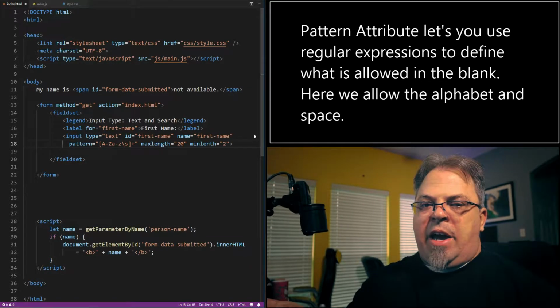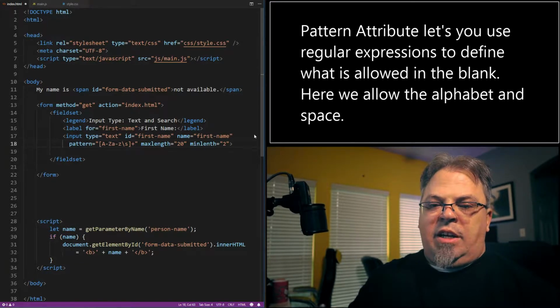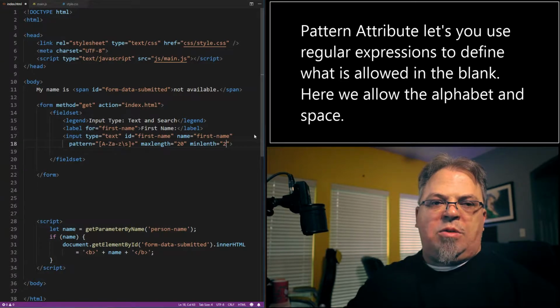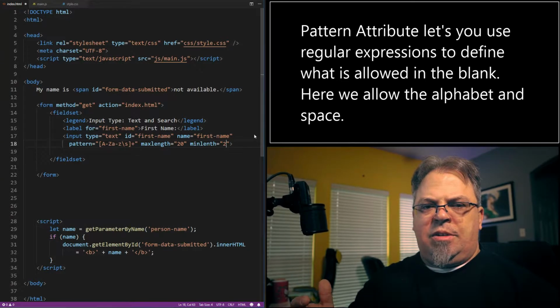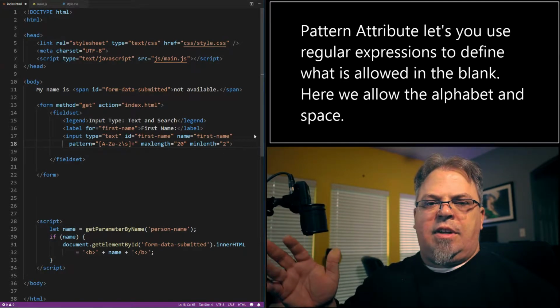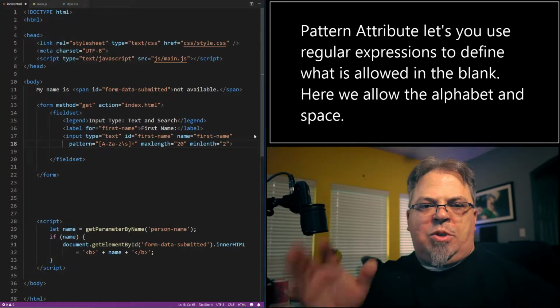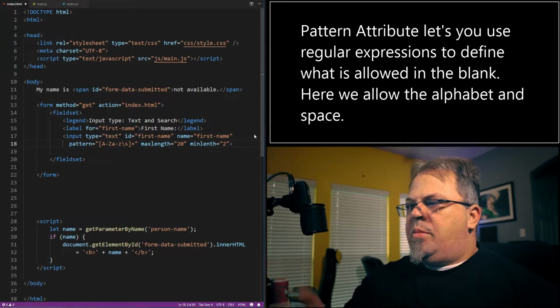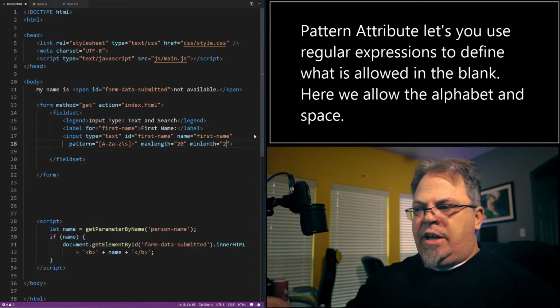Now we have a pattern that matches A through Z. We didn't allow for any numbers. I guess you could have like a Crouch the Third. That wouldn't be a first name, it'd be a last name. And also you'd probably use like 3 I's, not the number 3. But whatever, we're going to go with that. Numbers aren't allowed. So max length of 20, min length of 2, pattern A through Z, uppercase, lowercase.